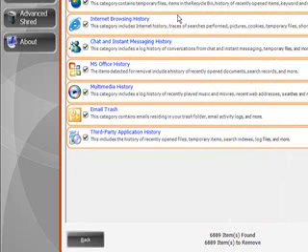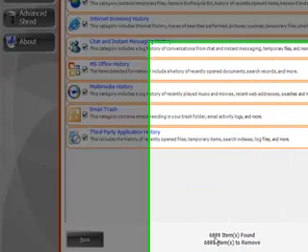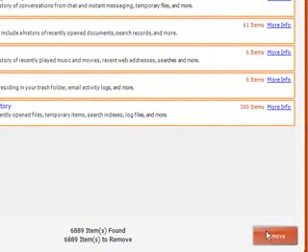your internet activity. Once that is finished, this found over 6,800 items. You just click this remove button and that will permanently delete it from your machine, so you can be sure that your internet history has been erased.